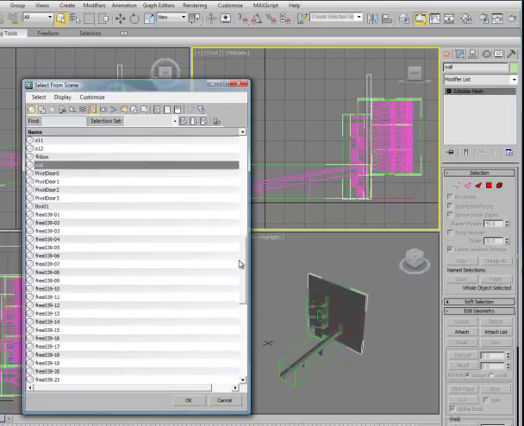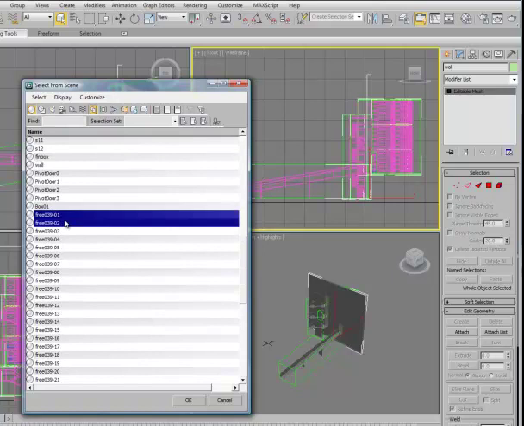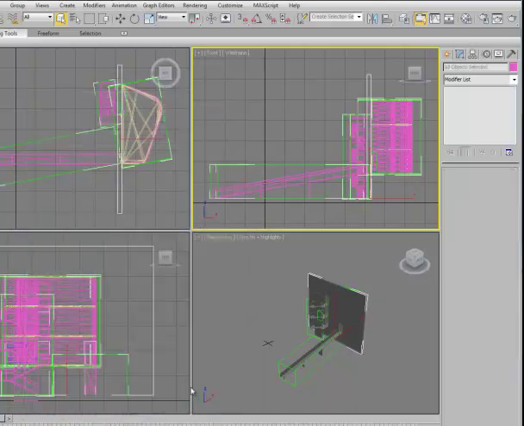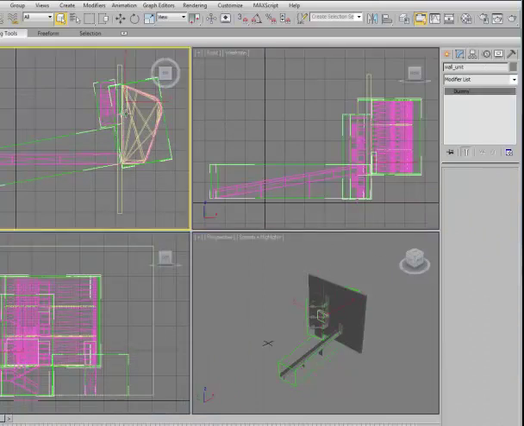So if you come down to where it says all of these items that say free, we want to select all of that and go ahead and delete it, because it won't be necessary inside this particular version of the file. Okay, and there's also a grouping of those called wall unit. You can go ahead and throw that away as well.